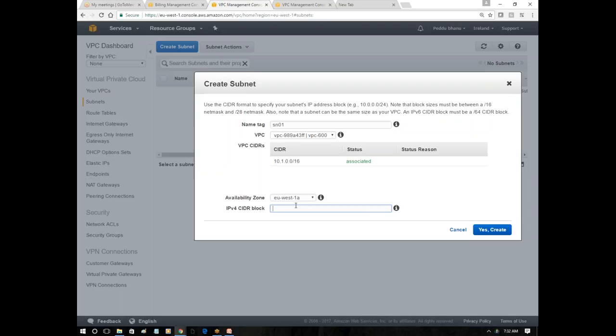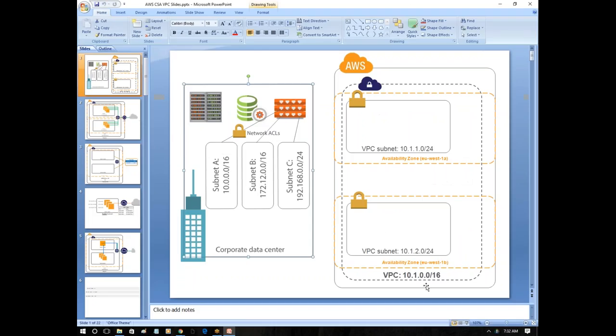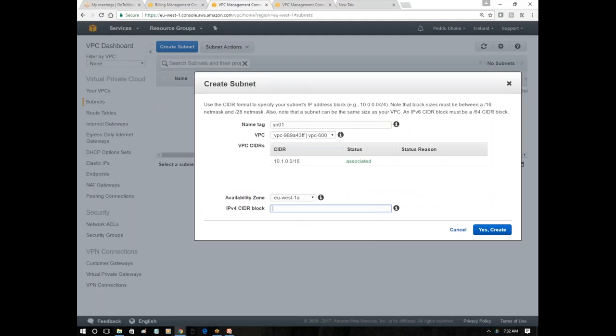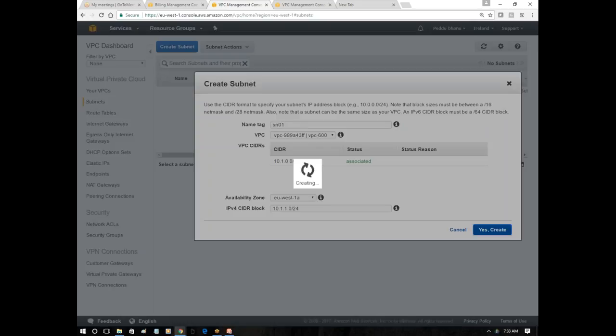Okay, so it's a big chunk of IP range, so you need to divide this into sub-blocks. How we can do that, don't worry about it, I'll just give it. 10.1.0.0/24, that is how you can carve a small chunk out of the big chunk of IP range. Okay.